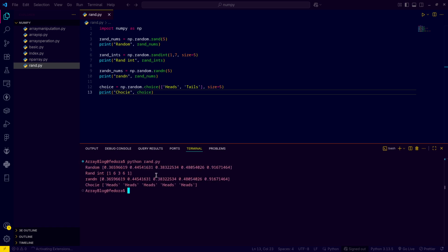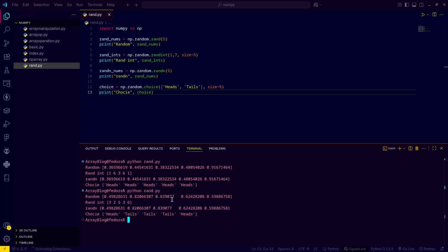So let's run this. See, we got heads, and we'll run this again. So we'll get tails, right? This kind of value we get here. So rand generates uniform random numbers. That basically generates uniform random numbers between 0 and 1, right?